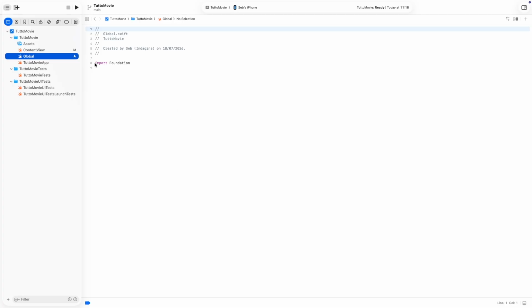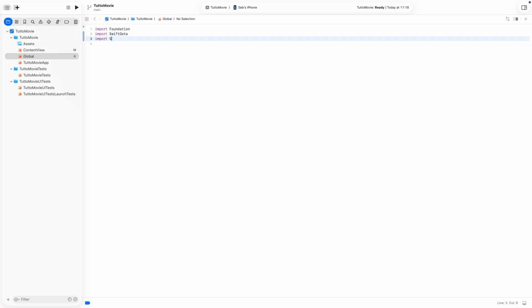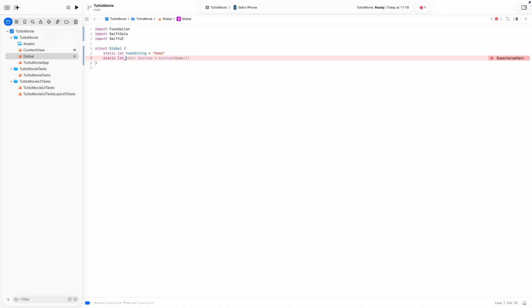Then we'll have a new Swift file, and for the sake of practicing good code, we'll import SwiftData and we'll import SwiftUI. Now, with that set, we can set up the struct for the global strings. So we'll do struct Global, open curly brackets, then we'll have static let, which will allow us to share across all files, and we'll name it simply static let homeString, which will be "Home". Then we'll do static let downloadString for the download string.